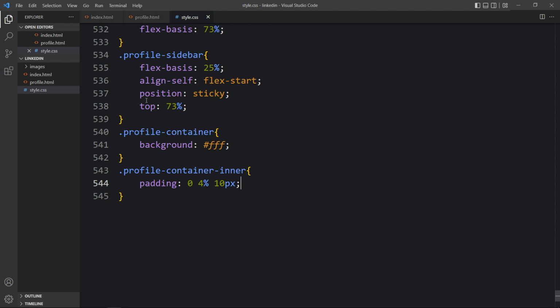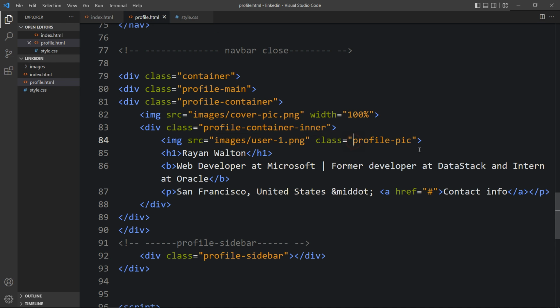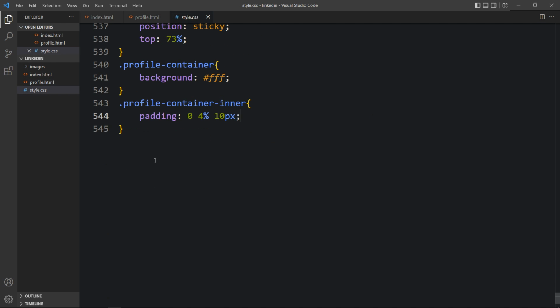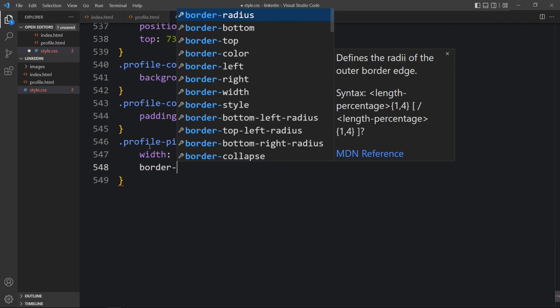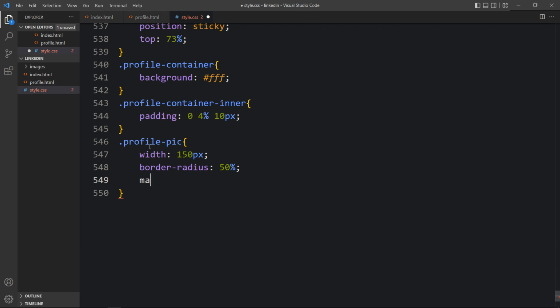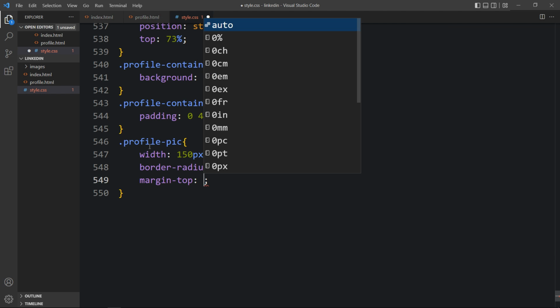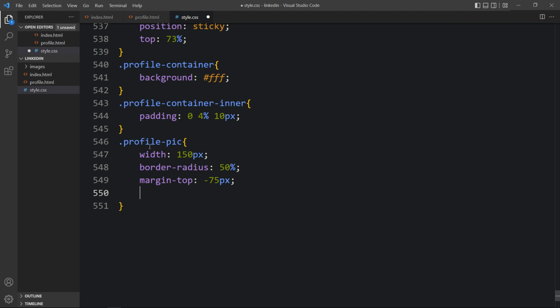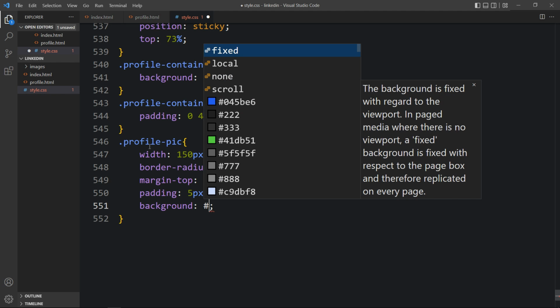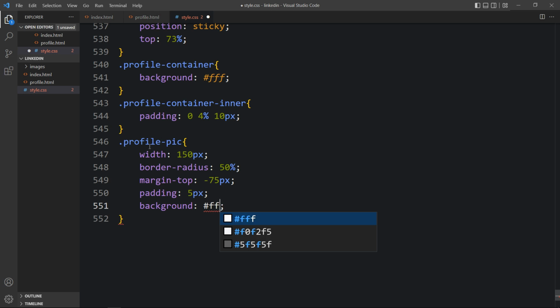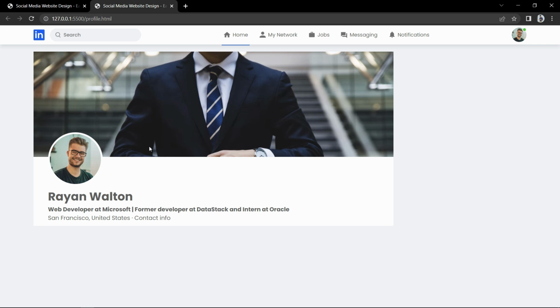Next we have the user profile image with the class name profile pic. So write this class name here, and for this profile pic we will set the width, then we will add the border radius to make it circular, and we have to move it towards up. So here we will add margin top minus 75 pixels, so it will move up by 75 pixel. Then we will add the padding 5 pixel and background white, so we will get 5 pixel of border in white color. So you can see the position for the profile image and the white color of border around this profile image.